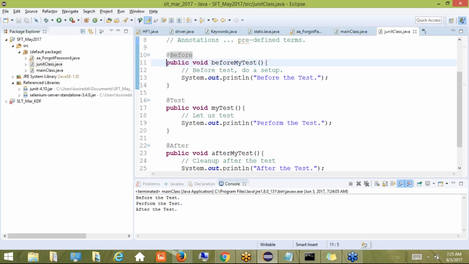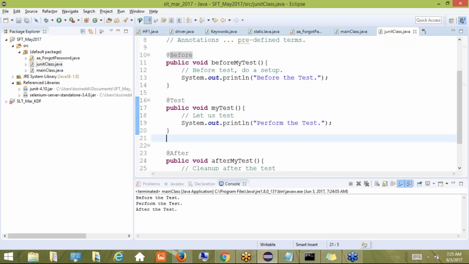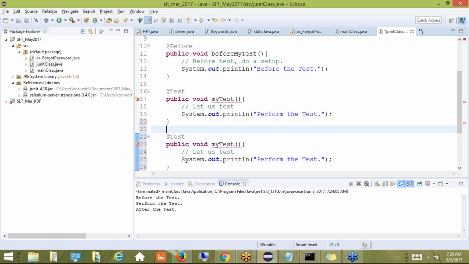So I can have multiple @Test methods within my JUnit. Just writing @Test before that method gives it an annotation that this is a test. It is a signal to Java that this is a JUnit annotation. It has a specific meaning and the order and sequence within which it will get executed.